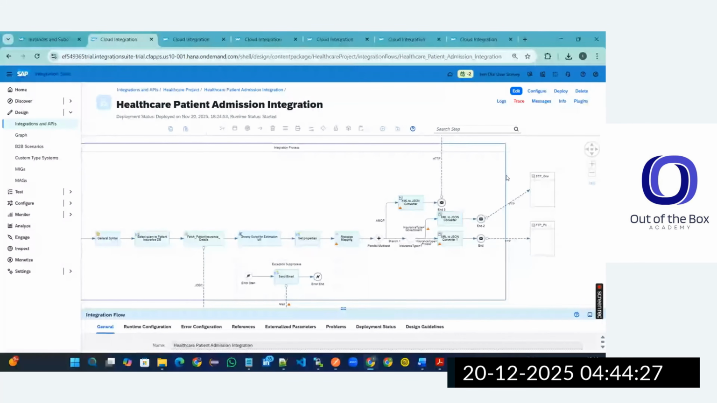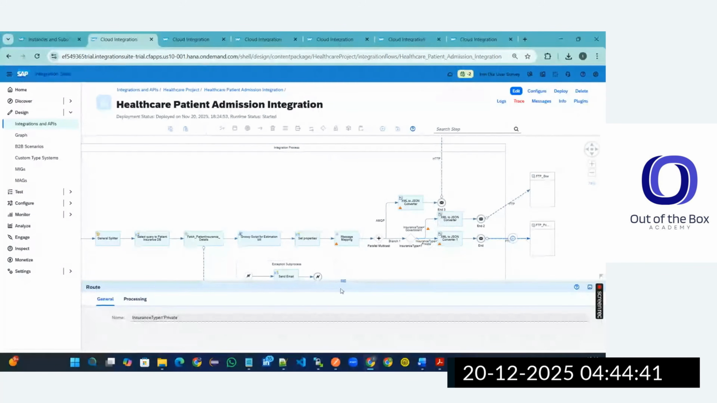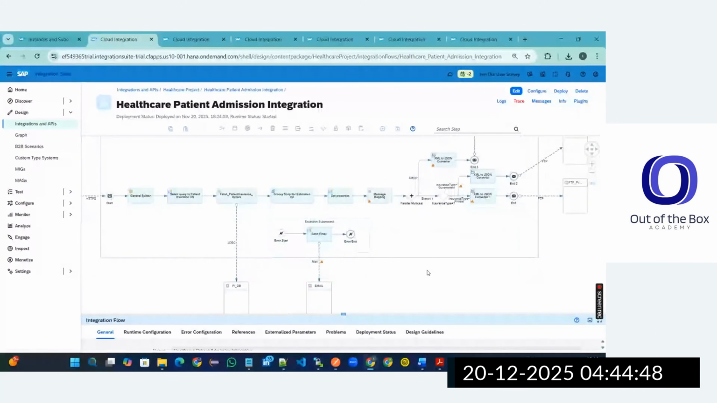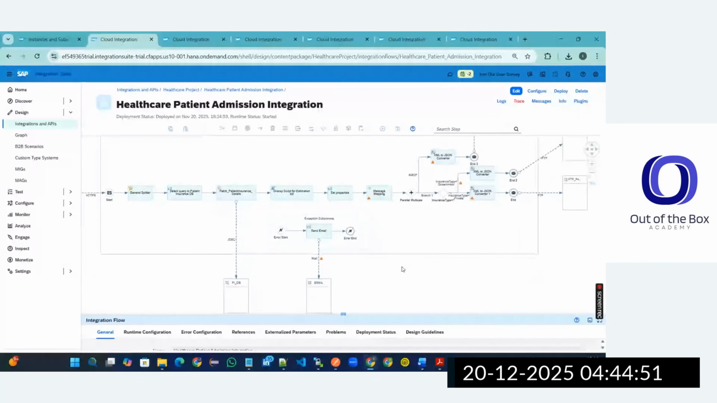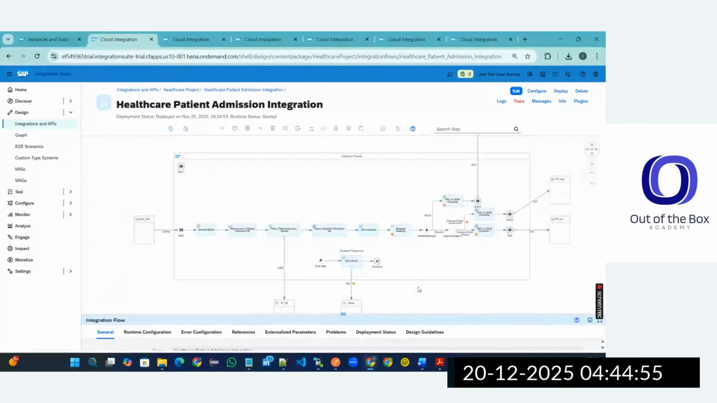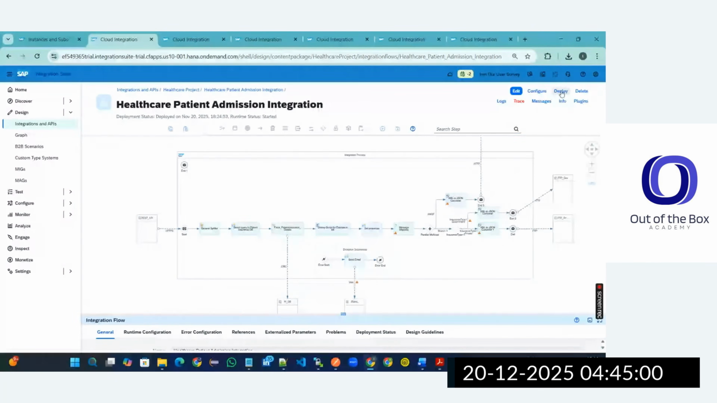Go ahead. So here I'm segregating records based on the instance type. If it is government, then it is going to one of the FTP servers, and if it is private, it is going to another FTP server. And finally, I have implemented the exception process. If there are any errors, I have configured email, it will trigger an email. So this is all about this healthcare project, and let me deploy this one.